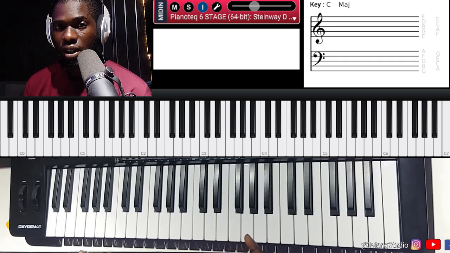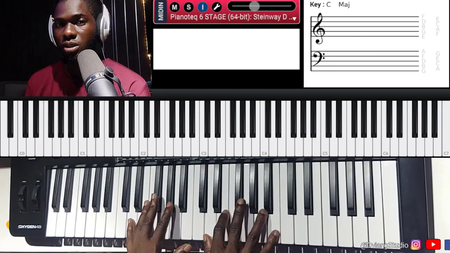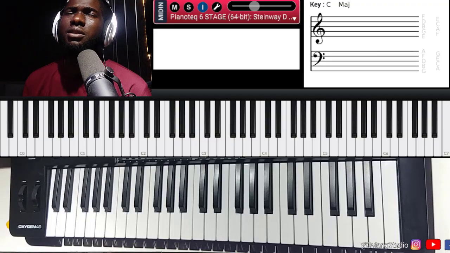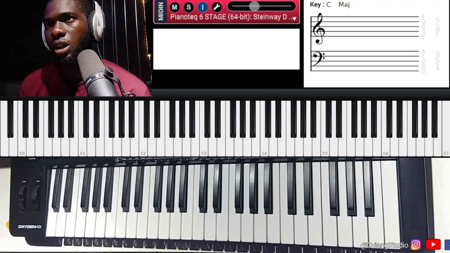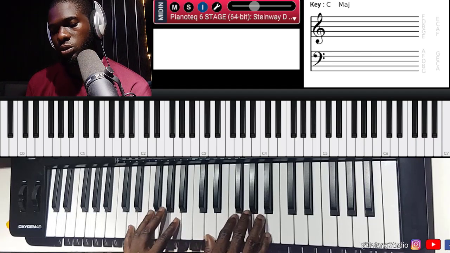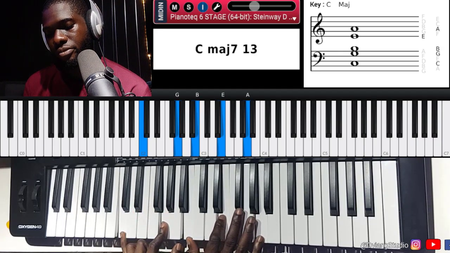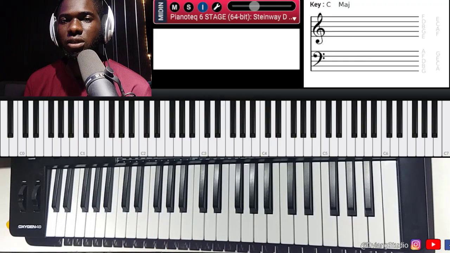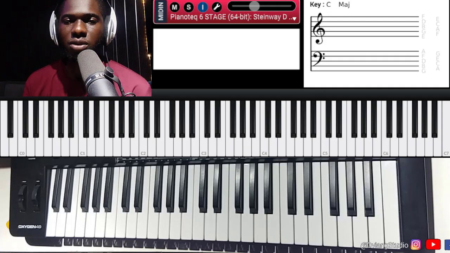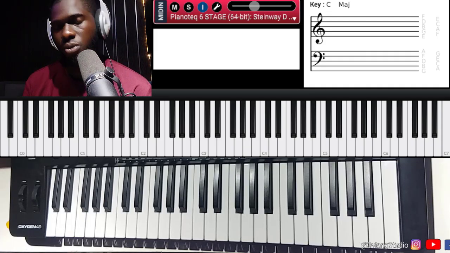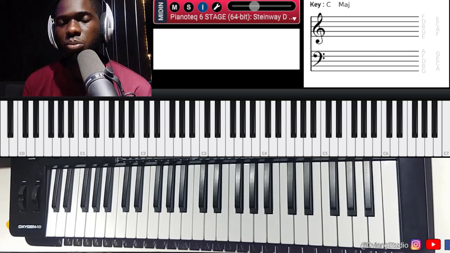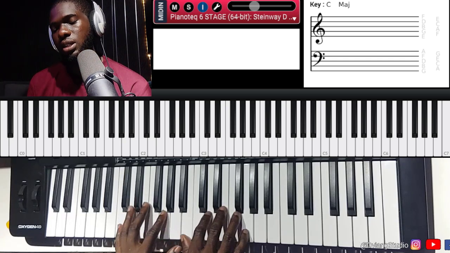Okay, so the second way, like I said, I'm replacing the 2 minor with the 2 dominant. Then the third way, what other way can we use? We could use it as a way to modulate. Okay, before we go there, let's use it as a replacement for the 4. Yes, we can sometimes use the 2 dominant as a replacement for the 4.